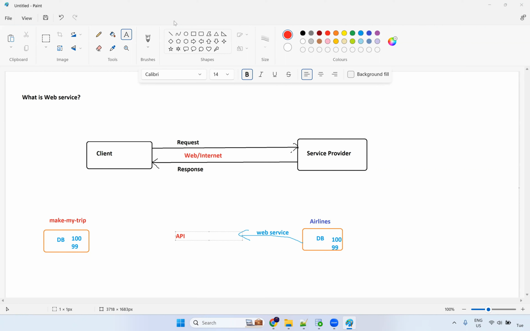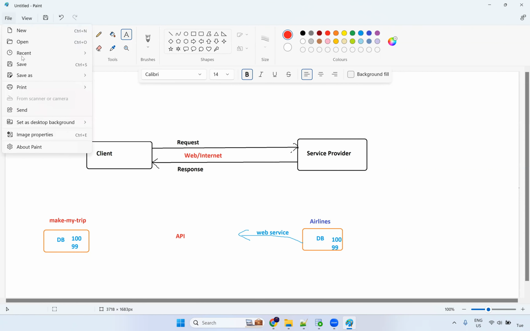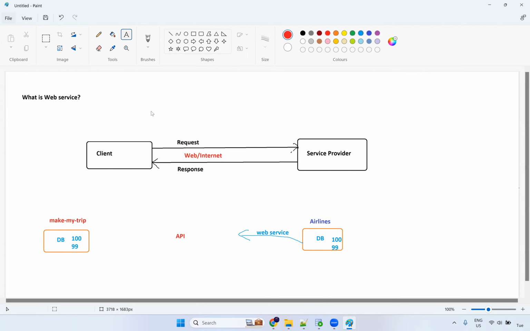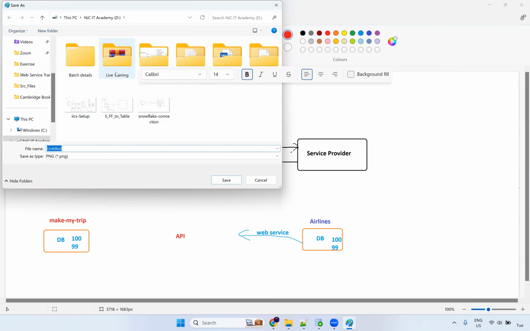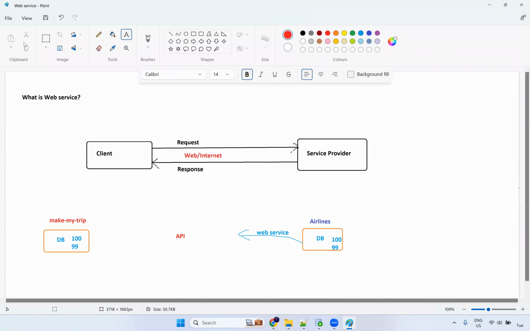This is what will happen in real-time projects whenever we are going for API-related work. If you ask what is API, web service is nothing but a service we provide through the web. But what is meant by API? Can you tell one example for API?